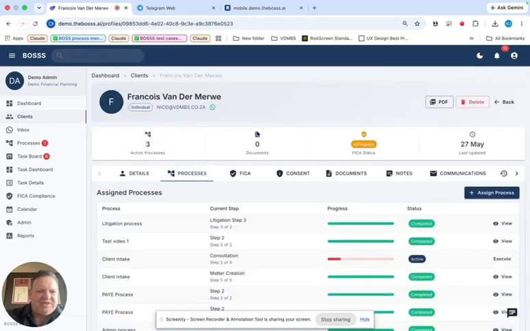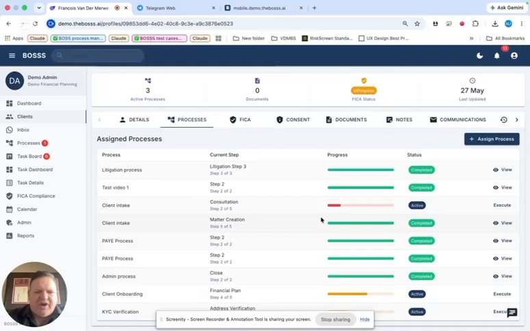Then we've got the processes running against this client. In this case, for Francois van der Merwe, we've got quite a few running. Some is completed, some is still in progress. We've got the financial plan in this scenario that's running amber, so it's almost falling behind. Some, the client intake process, is lacking, and that's just an indication of how different processes can run against the same client.